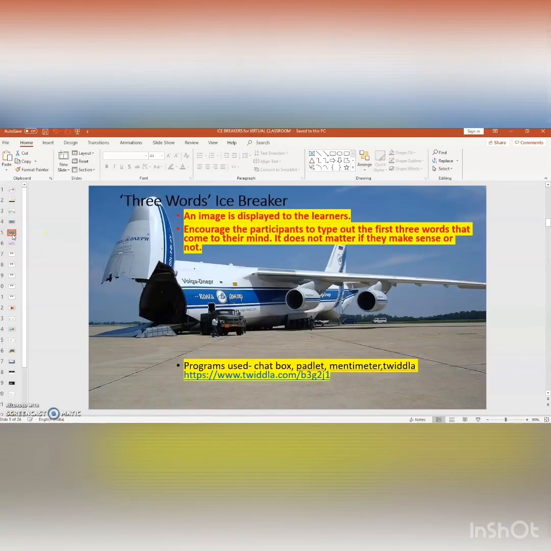The next one is 3 words icebreaker. Now this is something interesting. So the teacher needs to display an image to the learners on the PPT or through sharing screen. And then she needs to encourage the participants to type out the first 3 words that come to their mind immediately after looking at the picture. And it doesn't really matter if it makes some sense or is it connected to the picture or no.